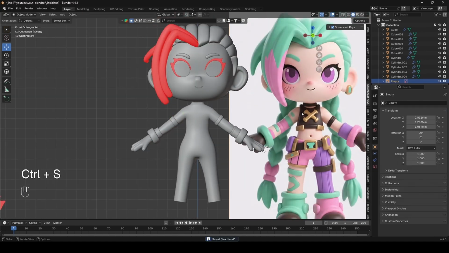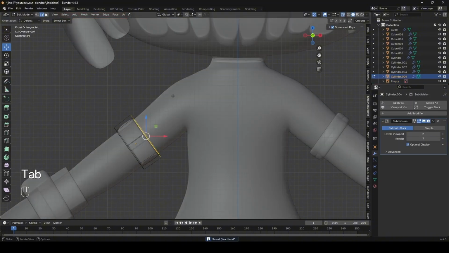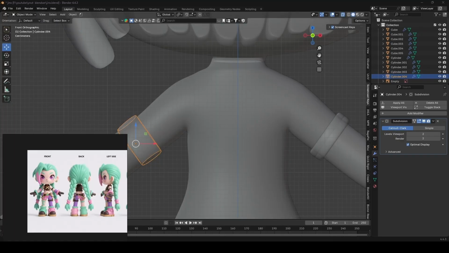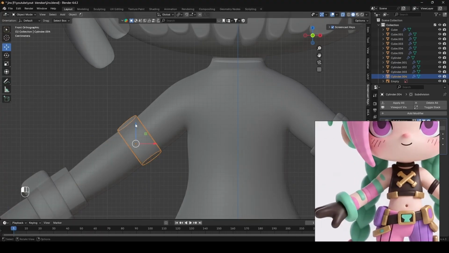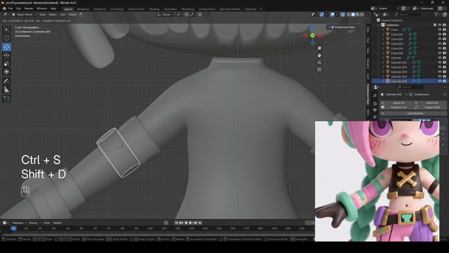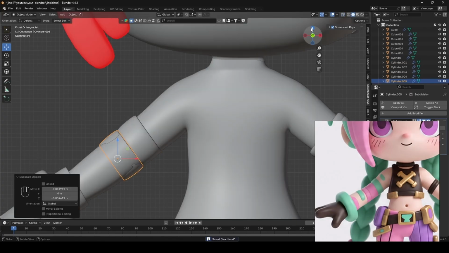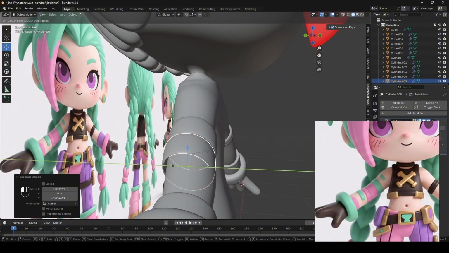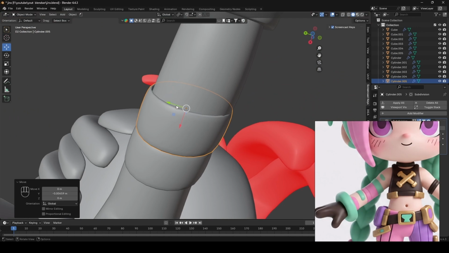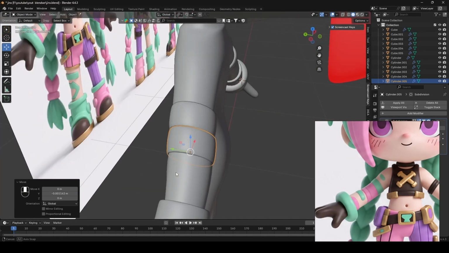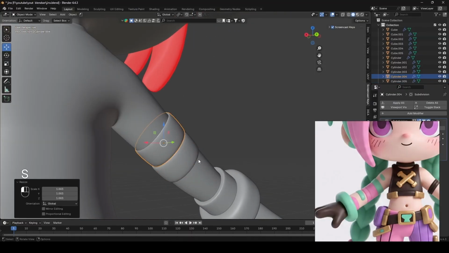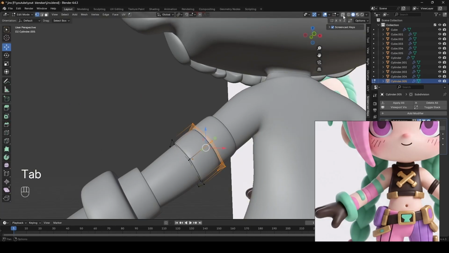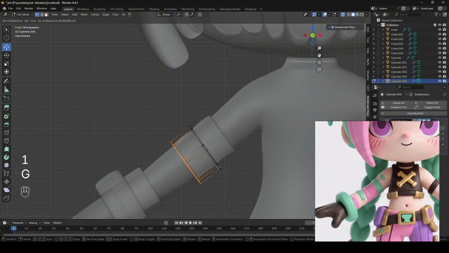Create another one. This one is broader. Let's create the smaller one as well. Keep checking from all the sides because arm is moving, arm is tilted forward. Select these and move it upside.